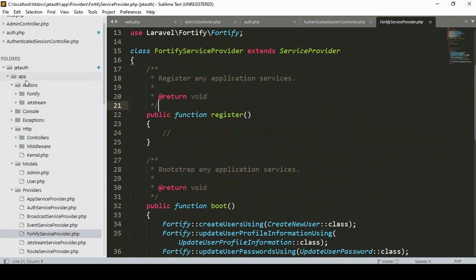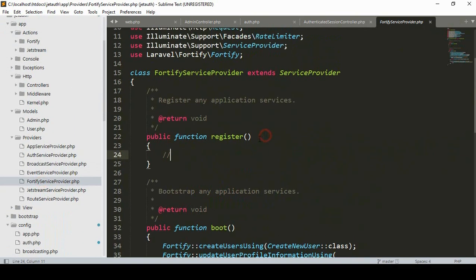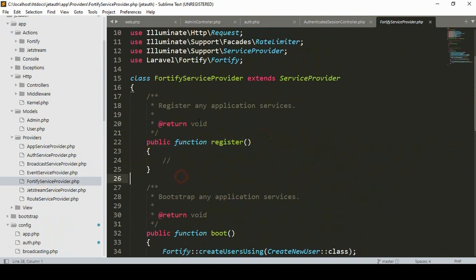That means our main one that is in our app providers, and that is our Fortify service provider. Into the register area, first of all we have to add it. So how to do this work? Better I want to continue this process in our next video. I will show you these things with a live example.